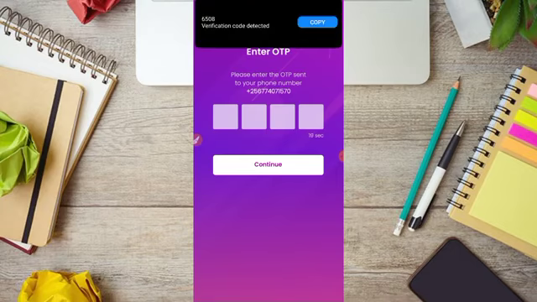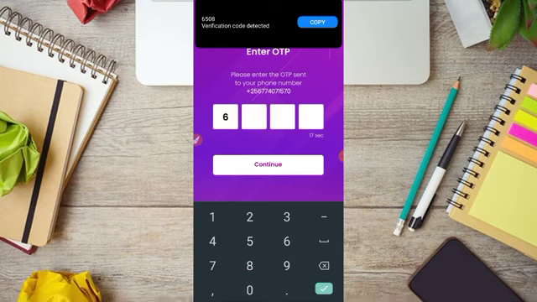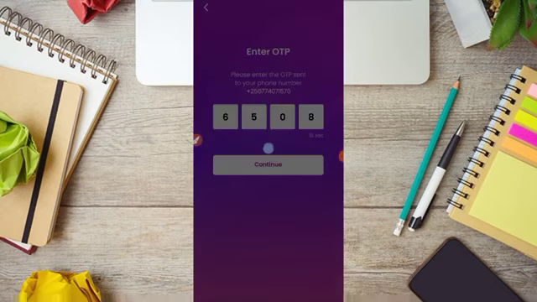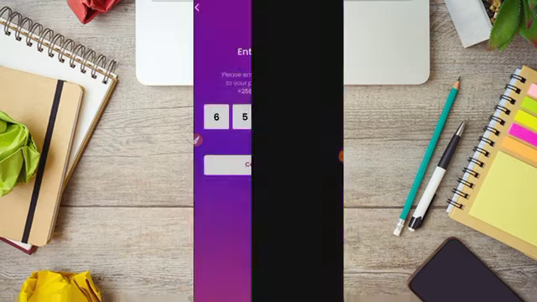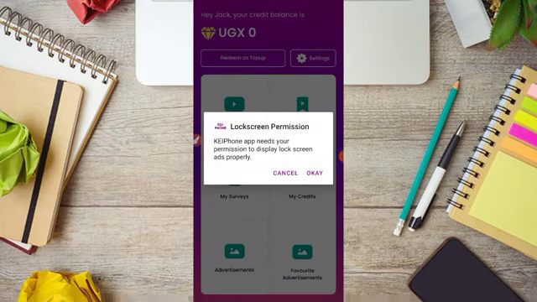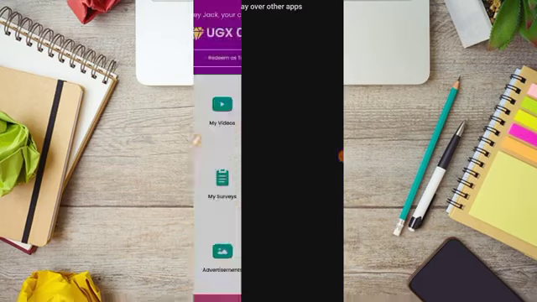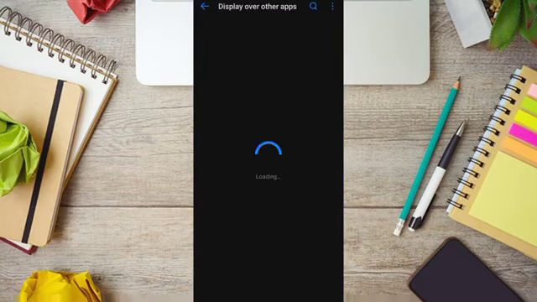So I've got mine, as you can see, 6508. I'm going to put it in 6508. Continue. So we are in. So if you've registered for the first time, you'll be given 500 shillings for free. I already got mine and I redeemed.